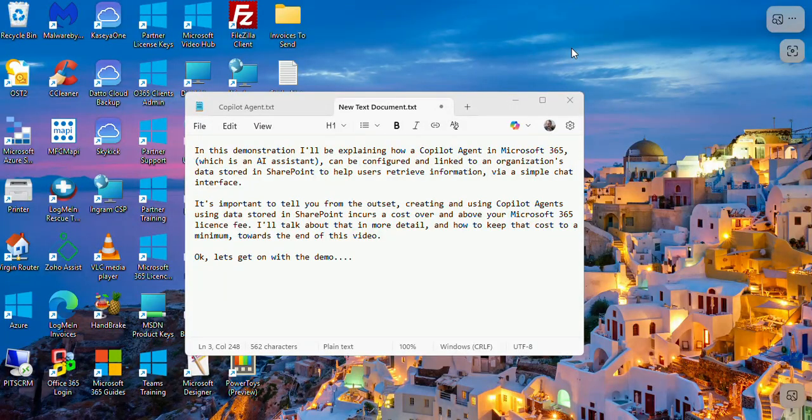So in this demonstration, as it says on the screen, I'll be explaining how a Copilot Agent in Microsoft 365, which is an AI assistant, can be configured and linked to an organization's data stored in SharePoint to help users retrieve information via a simple chat interface.